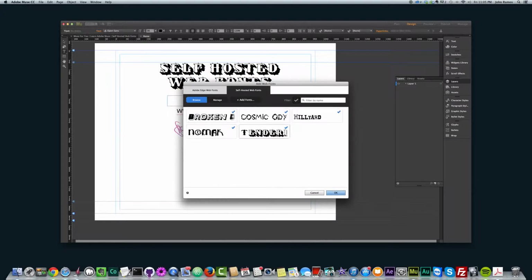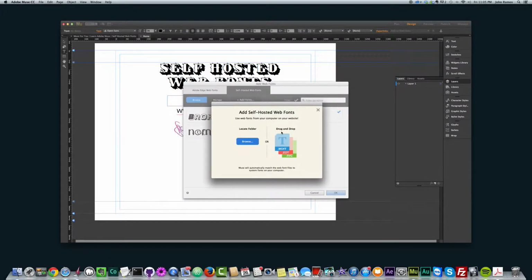You can see I have a few installed. These are all from chank.com. And to add a self-hosted web font, you click Add Fonts. And here it says use web fonts from your computer on your website. And basically what they're looking for is a .woff, a .eot, and a .svg. And then if we have those three, we can just browse to a folder and then select these three.